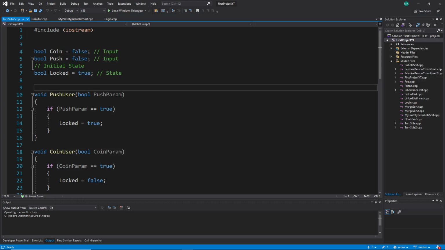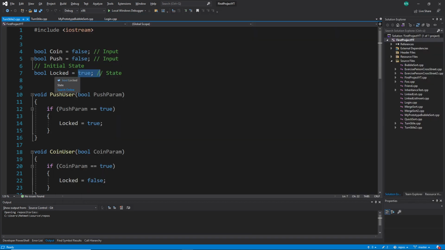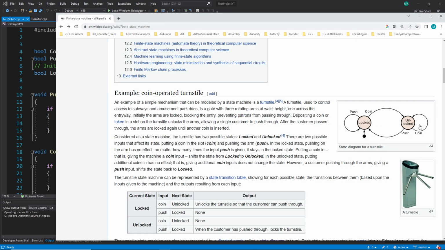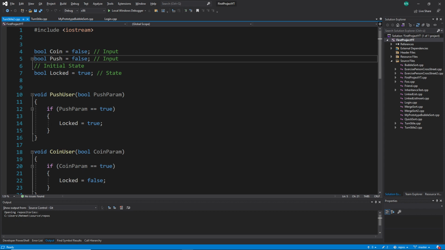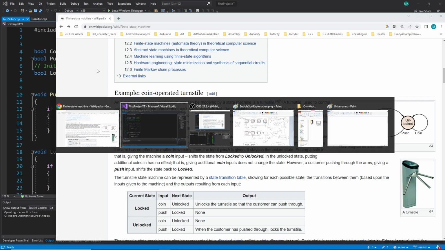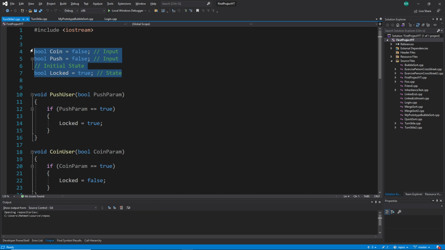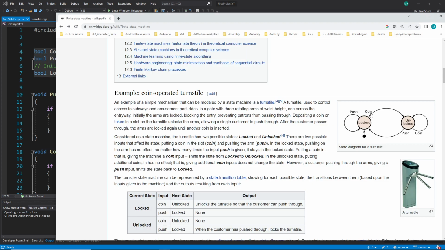So you can see my initial value is locked, which means I start here with my state locked because it says true. Locked is true. Here, not here. If it would be false, I would start here. And the initial value for pushed and coin means there is no coin input and there is no push input. Okay, so we have covered this one with this little part. And we covered all the states which I need. We covered all the inputs which I need.